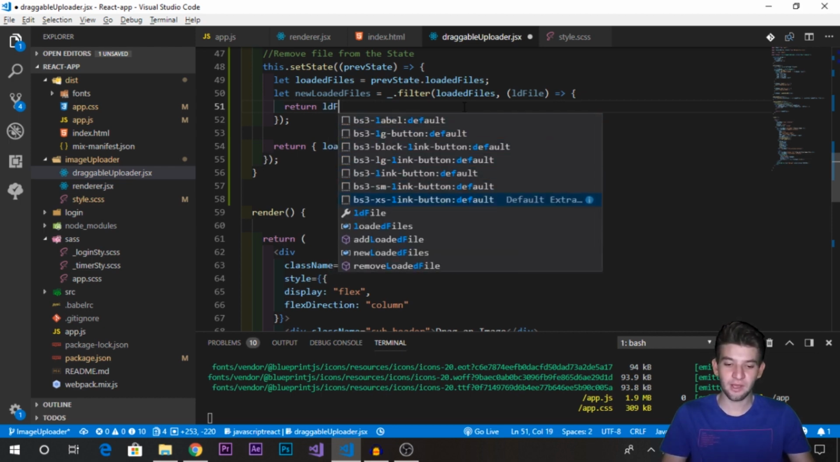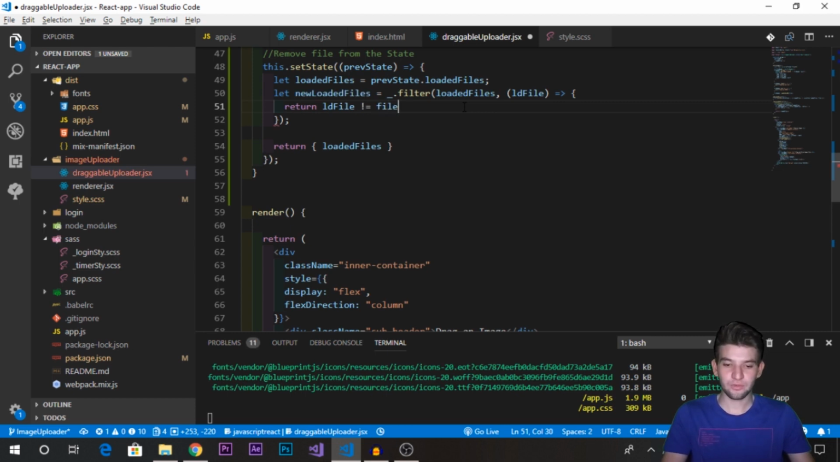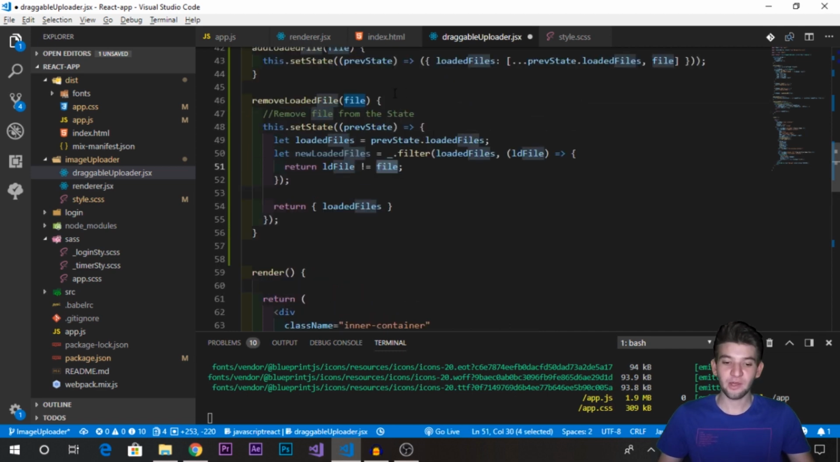I'm going to return Lyoto file not equal to file. The Lyoto file is the current element we are looping on, and file is the one we actually want to remove. Since these are not equal to each other, this is going to return true, so this Lyoto file is going to be added into the new Lyoto files array. Once we hit the actual file we want to remove, it's discarded and nothing is pushed into the array. So this array eventually ends up holding all of the files but the file we want to remove.